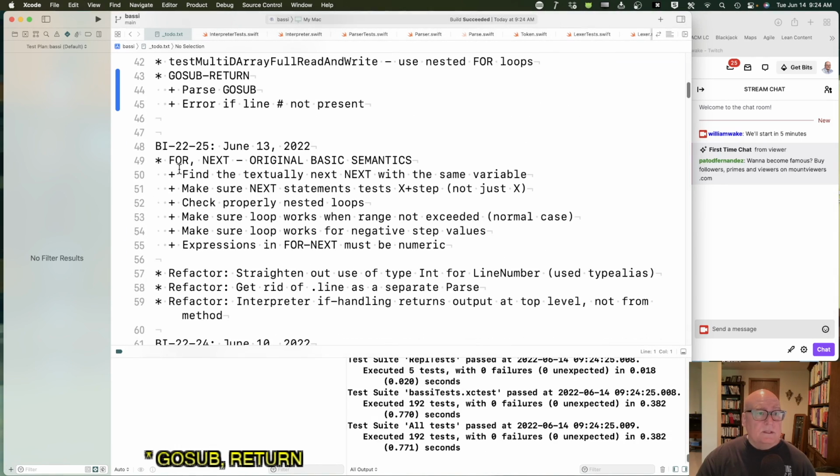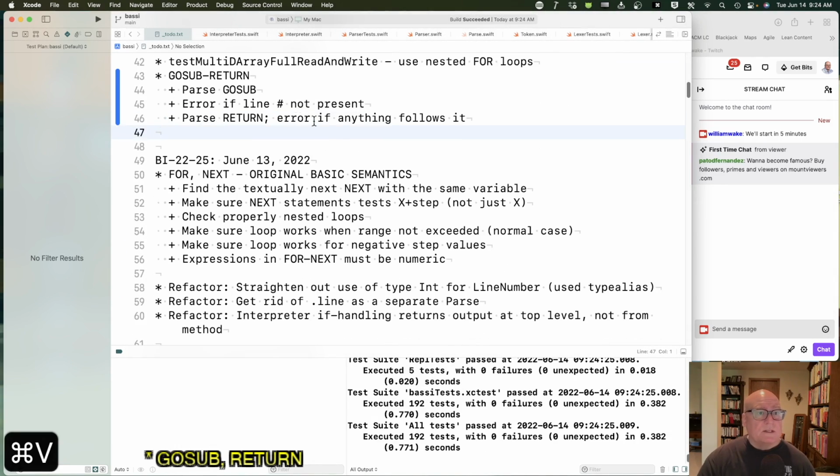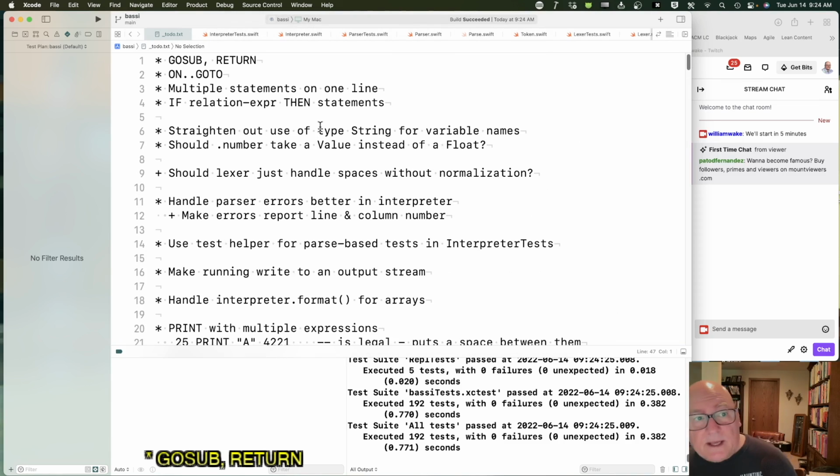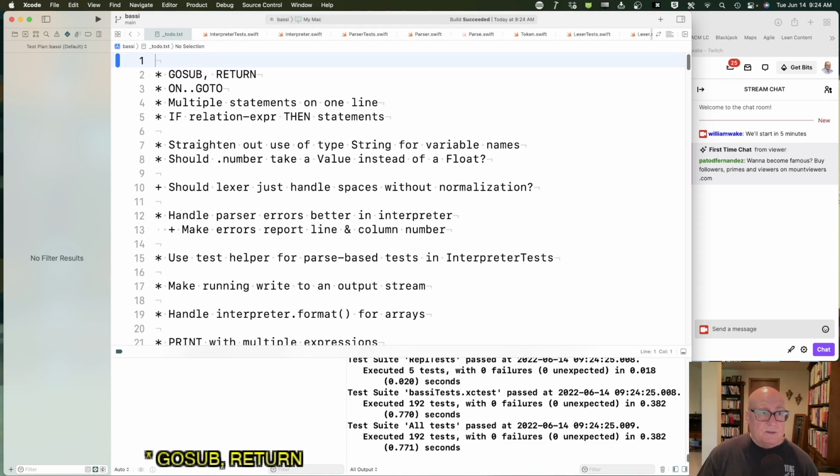Okay, so you can see we've got a lot of mechanism for parsing in now. It's pretty quick to add that. All right, but now we've got to do the interpreter part. Yeah. Oh, let's check this in.